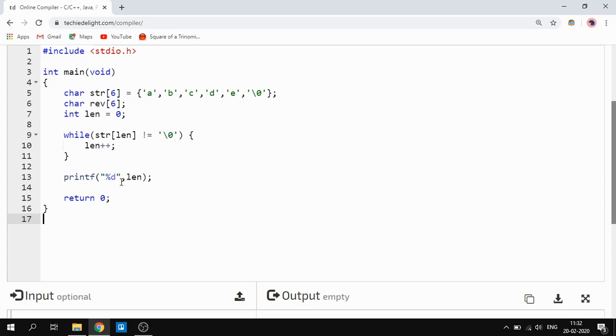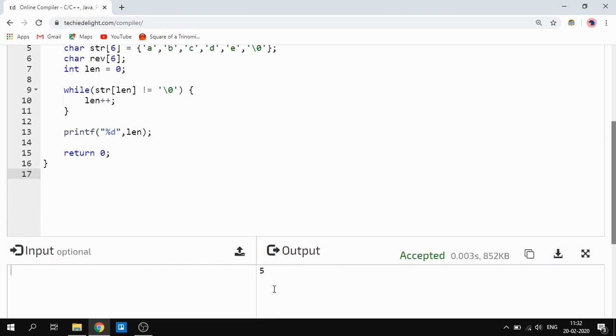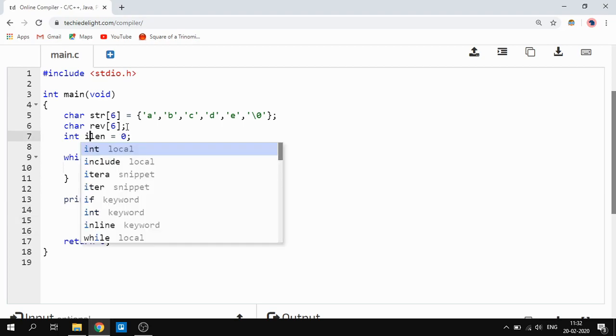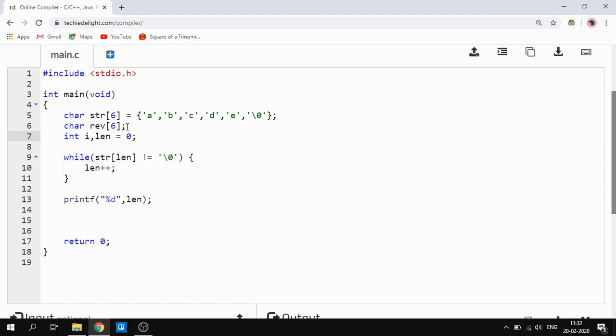Let's check it. Alright, as you can see, we have gotten the output is 5, so our length is correct. Now that we have found the length, we are going to reverse the string. For that, we need two more variables, i and j. Now we will initialize j to 0.